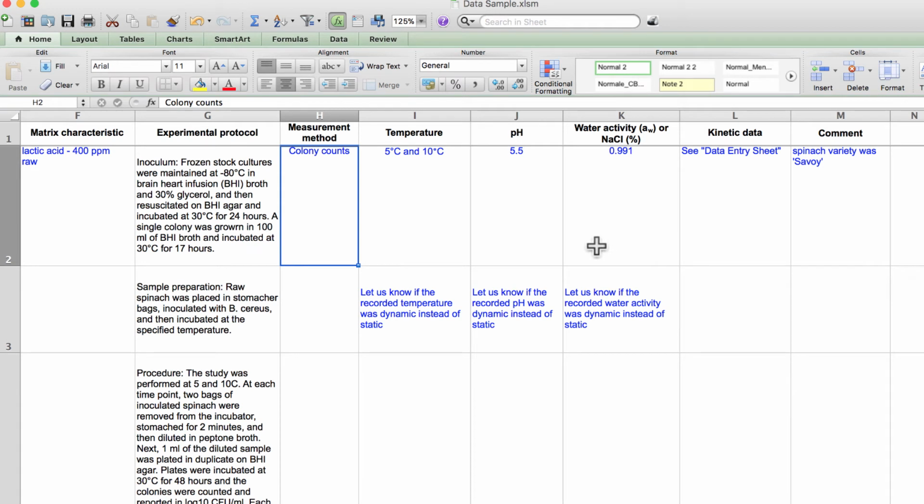Columns I, J, and K indicate that the temperatures studied were 5 and 10 degrees Celsius, the pH was 5.5, and the water activity was 0.991.